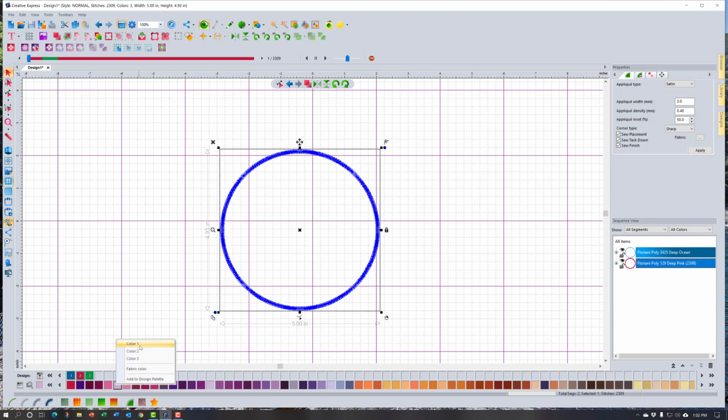Now color 1 is of course the placement line, color 2 is the tack down line, and color 3 is the finishing stitch, in this case a steel stitch. But you'll notice that there's a new item in this pop-up menu, and it's called Fabric Color.